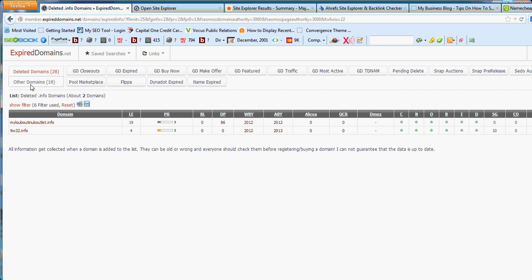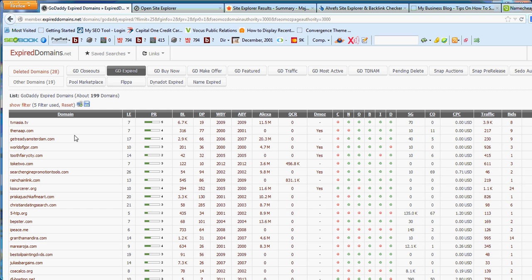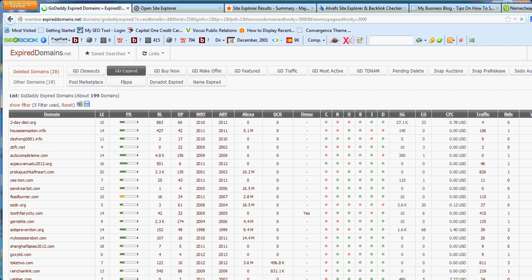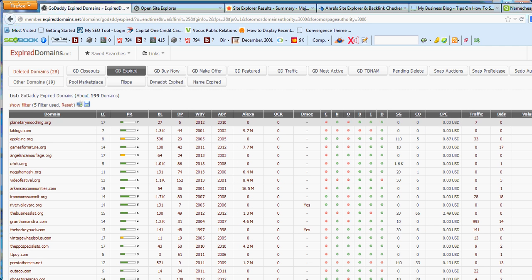So what you're going to want to do next is click on other domains and click on GD expire. These are GoDaddy expiring domains that are in the auction house right now, and there's a ton of them. But what you're going to want to do, so you don't have to waste your time looking for websites that are expiring in 6 days, 8 days, is click end time twice. That way you're going to get the websites that are ending as soon as possible.